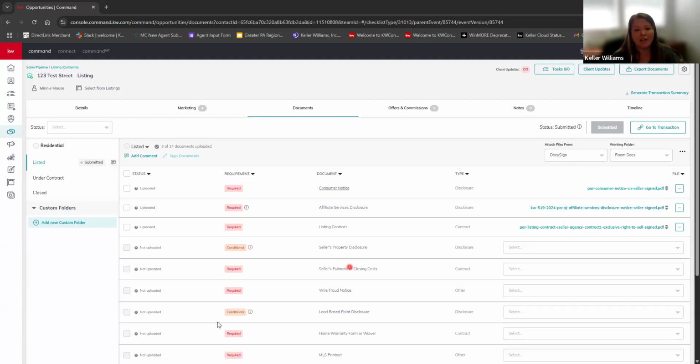Now, the one thing I'll mention, there is a section here for custom folders. We do not review custom folders. So if you go in and add a listing folder in here, we're not going to review it. We only review listed, under contract and closed, or under contract and closed. So keep in mind, if you're sitting there waiting to get paid or anything and you know you uploaded to the custom folder, we are not going into those.